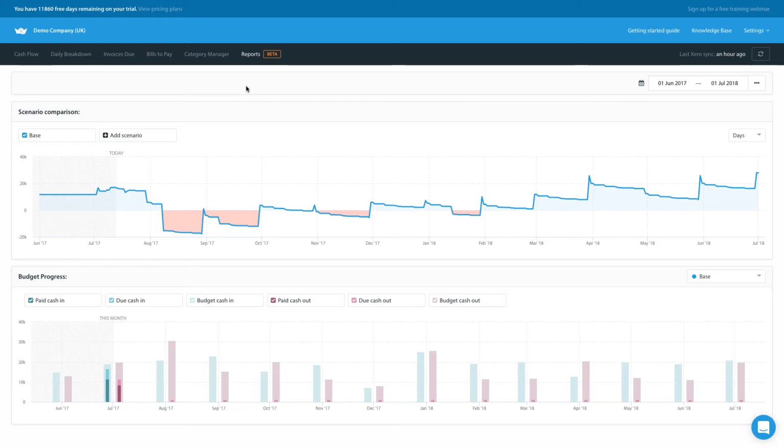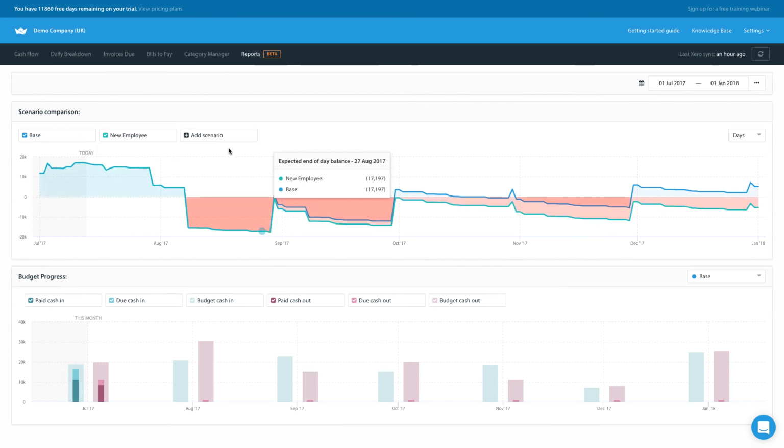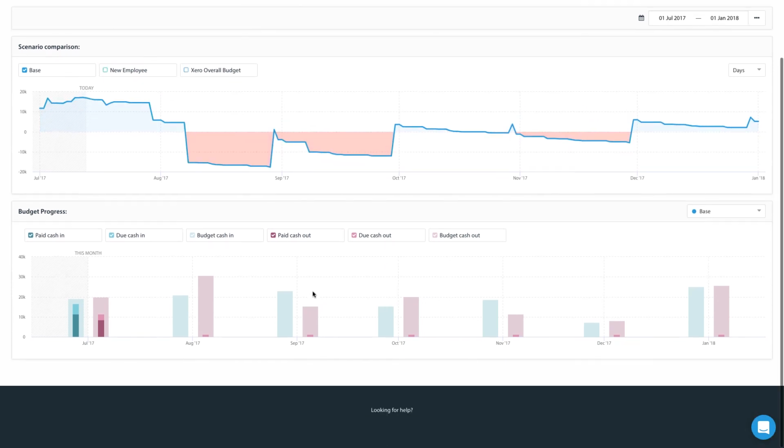Lastly, here's our reporting feature. Currently it's in beta, and we plan to expand it to a range of different reports. But for now, you can set the date range that you want to see, and you also have these quick options as well. On this report, you can layer different scenarios over the top of one another to compare and contrast. And below that, you have the same budget progress bars as in the cash flow tab, but here you can set your date range.